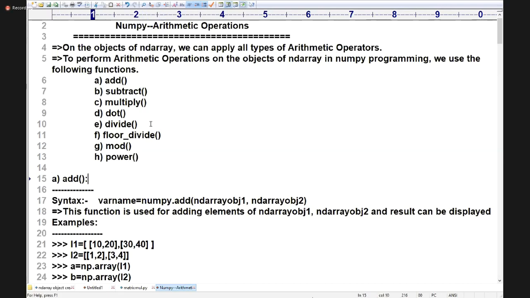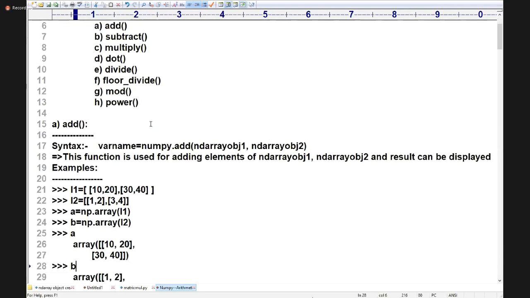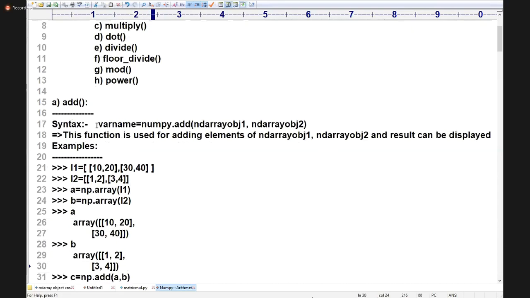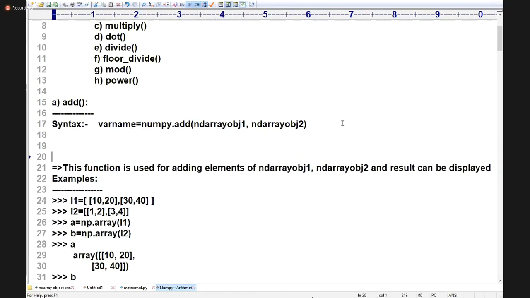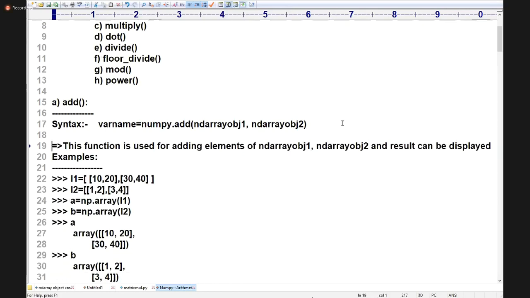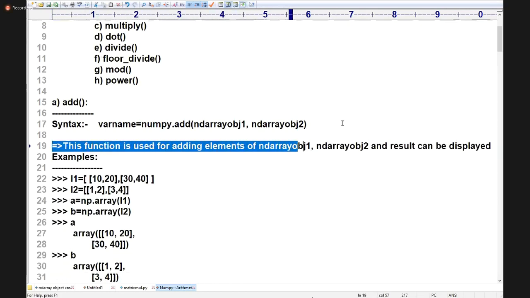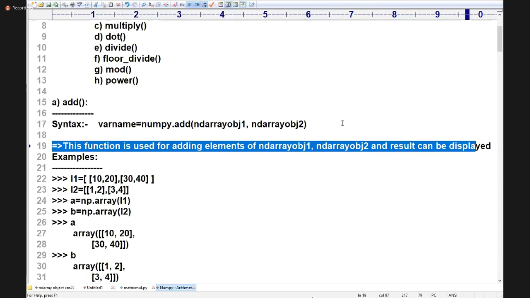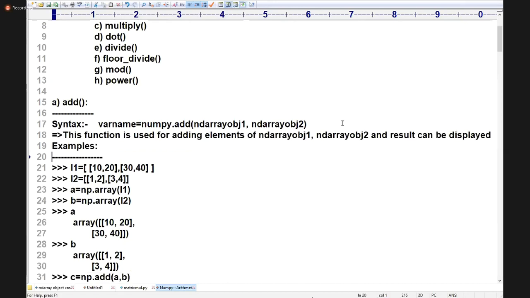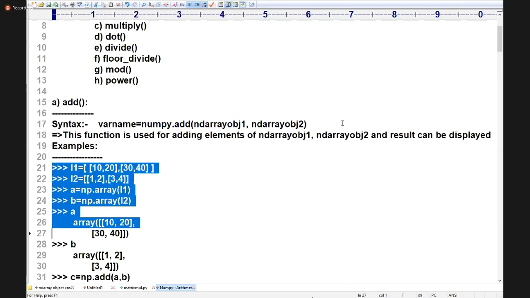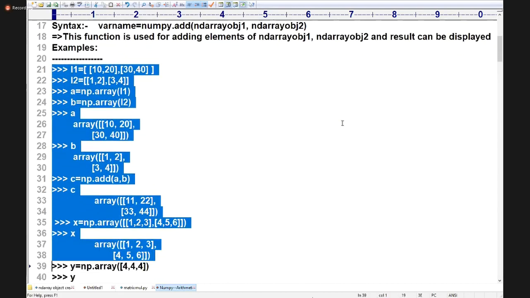Coming to the add, the syntax is clearly given. So here, variable name is equal to numpy dot add of ndarray object 1, ndarray object 2. Two array objects are nothing but in matrices format you can take it. That you are already aware of. Used for adding the elements of ndarray 1, ndarray 2. It's nothing but simply matrix addition. So at the same time, the data is taken into this a, b, adding and done.